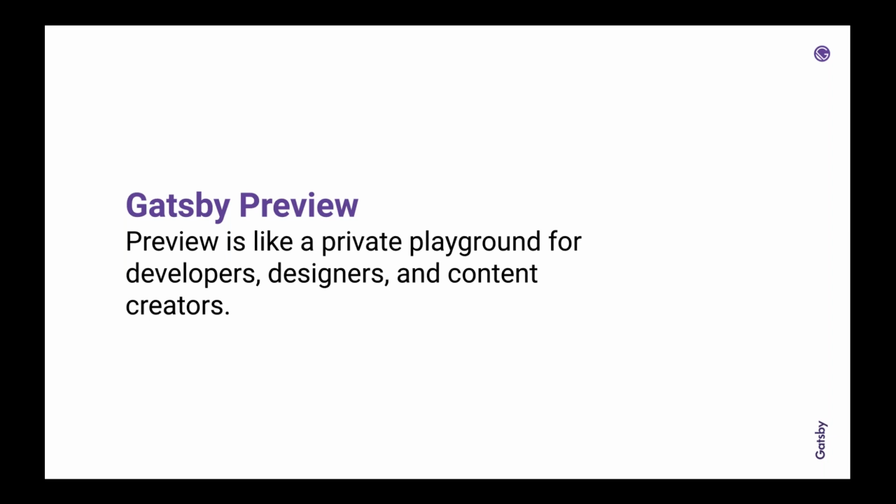So I think of Preview as like a private playground for developers, designers, and content creators. So what Preview's purpose really is, what it's kind of tailor-made for, is we've seen the unbundling of the CMS. So you might have heard of tools like Contentful. Of course, you've heard of tools like WordPress, Drupal, etc. And these CMSs are oftentimes going headless.